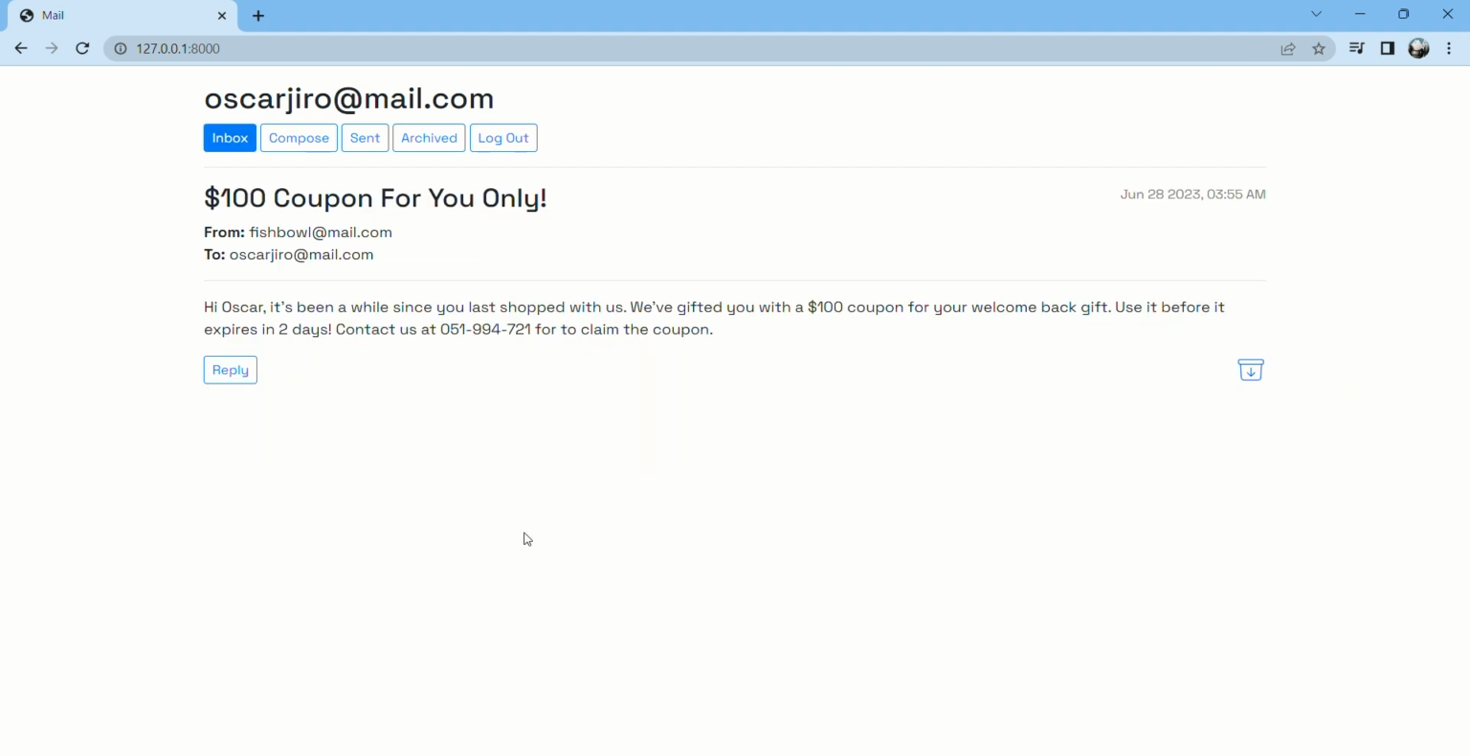Moving on to the fourth point, archive and unarchive. This should allow users to archive and unarchive emails that they have received. When viewing an inbox email, the user should be presented with a button that lets them archive the email, which is this one. While when viewing an archived email, the user should be presented with a button that lets them unarchive the email. This requirement does not apply to the emails in the sent mailbox.